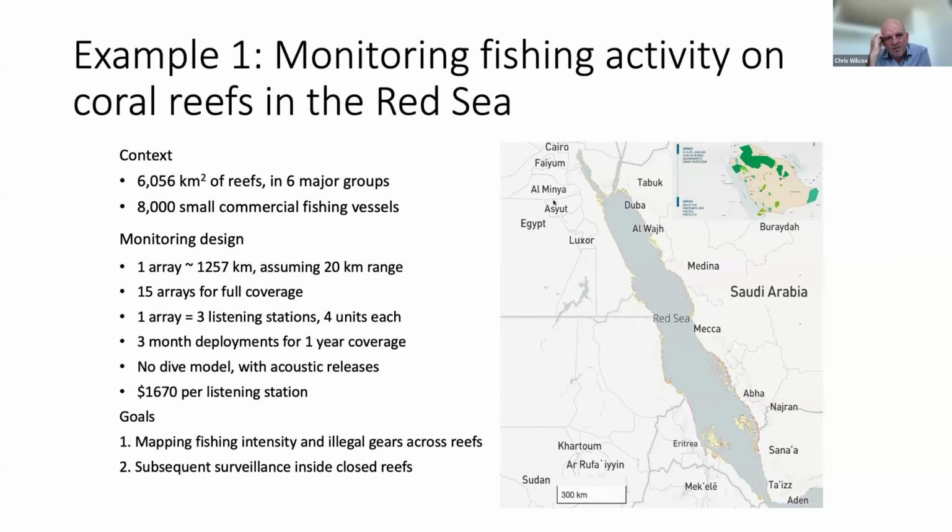That brings the cost to about $1,670 per listening station, and that's everything: concrete mooring, acoustic release, the lot. The goals are to map fishing intensity and illegal gears across all of these reefs, and then subsequent to that, to do surveillance inside the closed areas, which will be close to fishing.